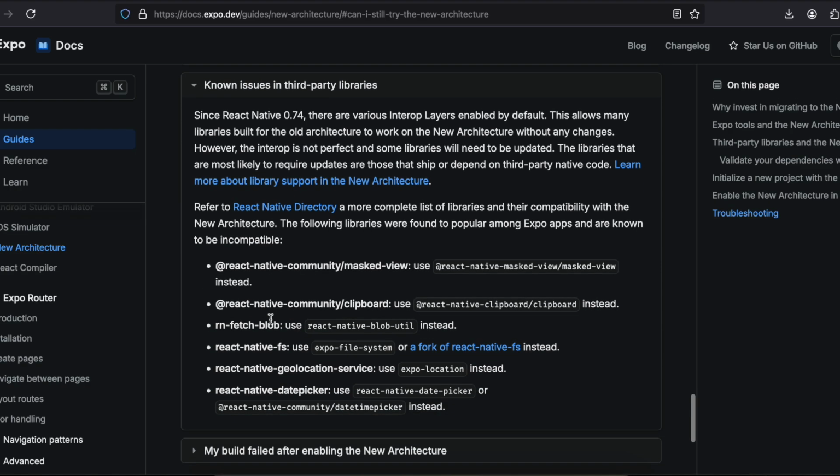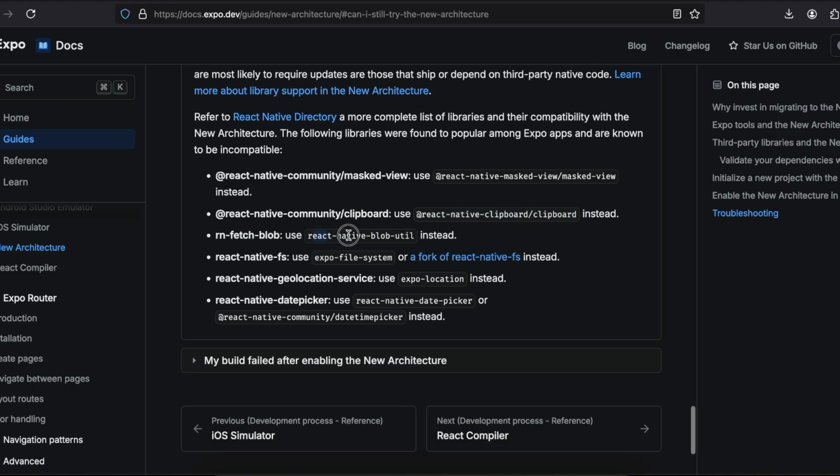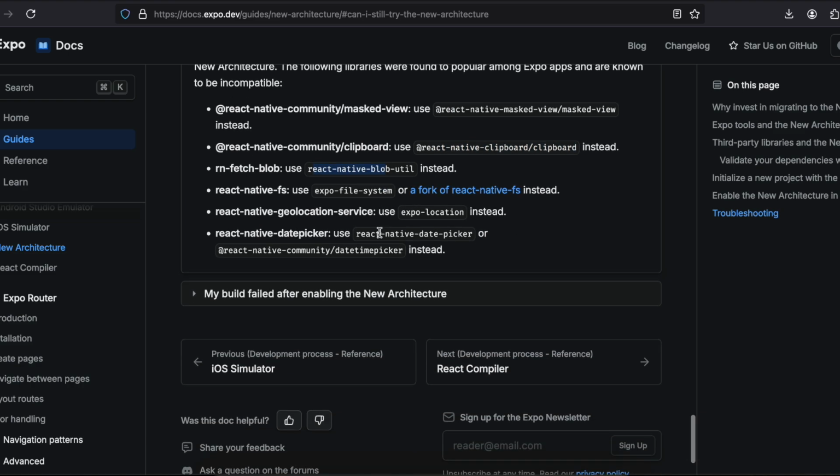Known issues in third party library. So instead of React Native community mask view, use React Native mask view. React Native community clipboard, use React Native clipboard. Then React Native fetch blob, use React Native blob util. And React Native FS, use Expo file system or a fork of React Native FS. React Native location service, use Expo location. React Native date picker, use React Native date-picker or React Native community date picker.